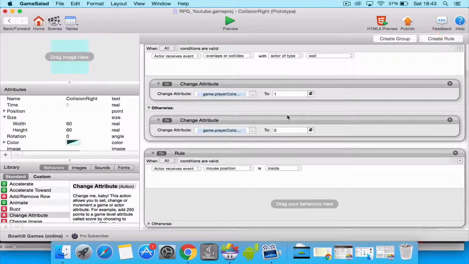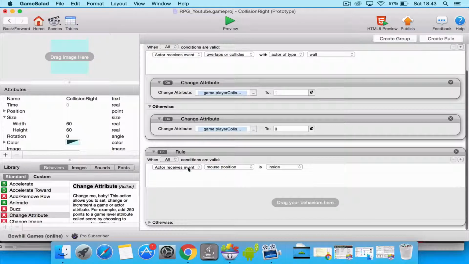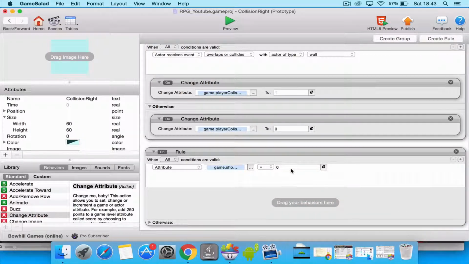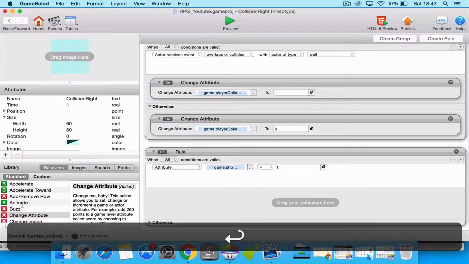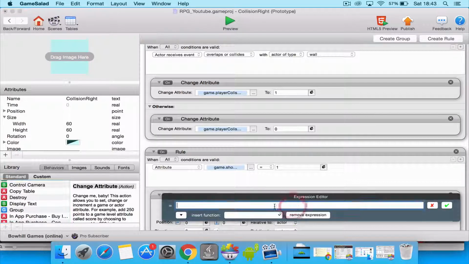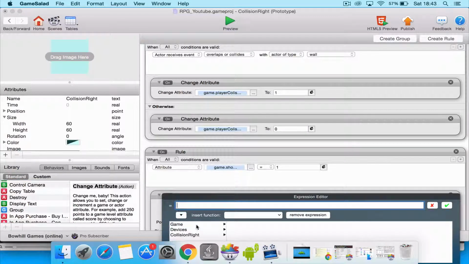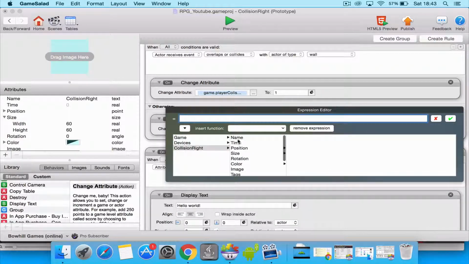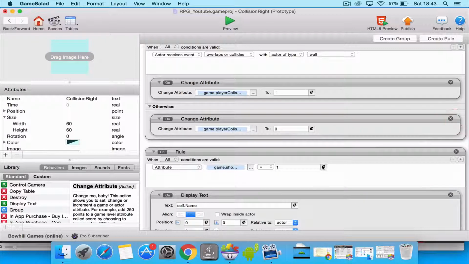So I'm going to create another rule, and again you don't have to do this if you don't want. It's going to be when attribute game show helpers is 1, then I'm going to display text, and my display text is actually going to be my actor's name. So I'll drag this up so you can see it, just because I want to know what collision object that is.